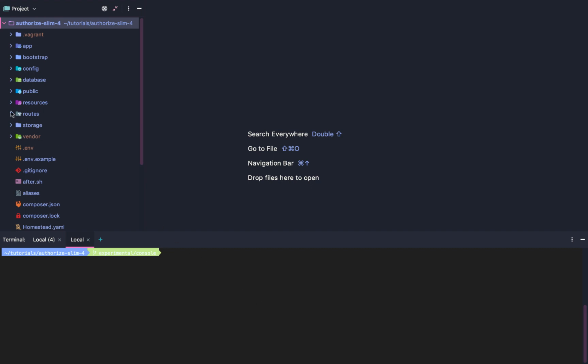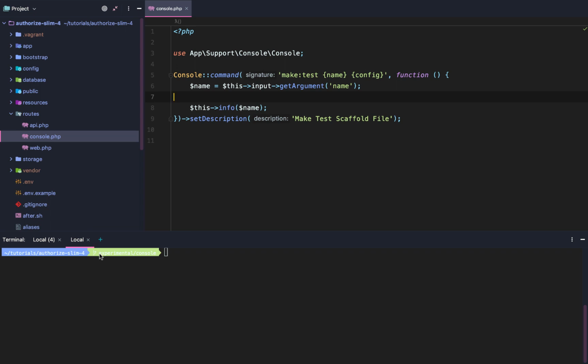So I set up the ability to add console commands in Slim. And so right now I'm on my experimental console branch, and we can go to our routes, console.php route. And again, I haven't set this up in a tutorial yet. I'm showing you the outcome, then we'll go back to where we were. And so what we're going to be able to do is do something like this.